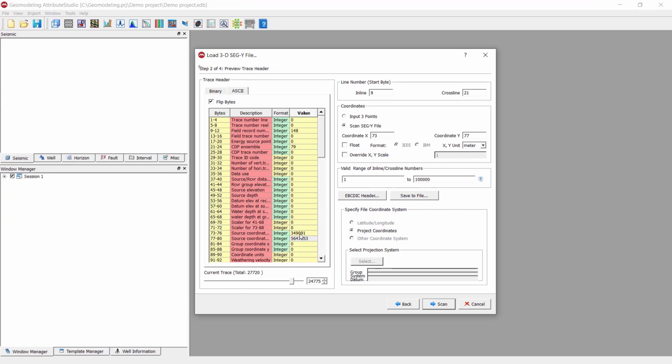And sometimes if these values are not correct, then you need to override XY scale and enter a value here so that these numbers would multiply by the values you entered here, which becomes the correct XY values.